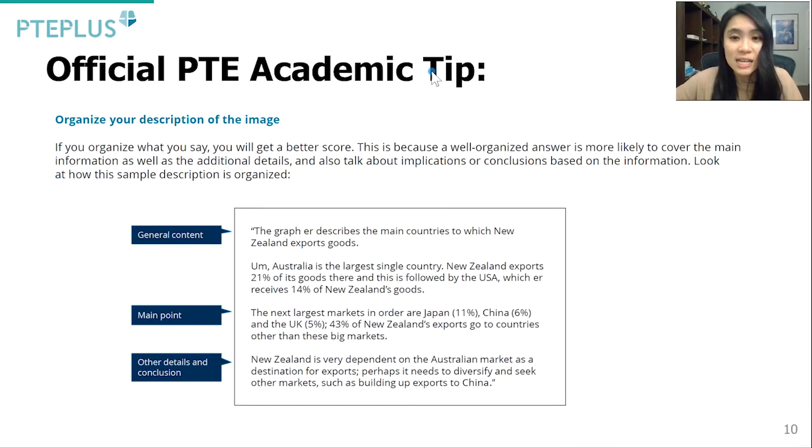So finally, let's have a look at a tip provided by official PTE Academic when it comes to doing describe image, which is to organize your description of the image, because a well-organized answer is more likely to cover the main information as well as details as well as conclusions. So for example, with the speech over here, you can see that it starts off with a general introduction to the topic of the image. Then it goes into some of the main points, and then it ends with a conclusion as well.